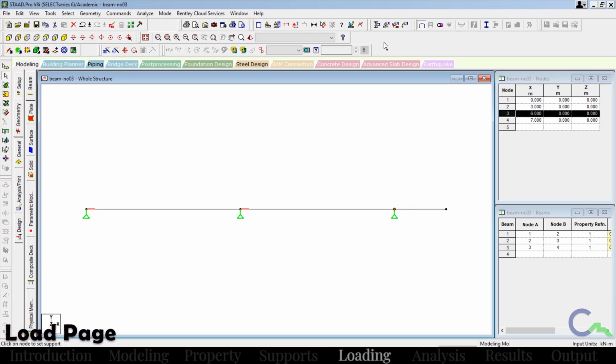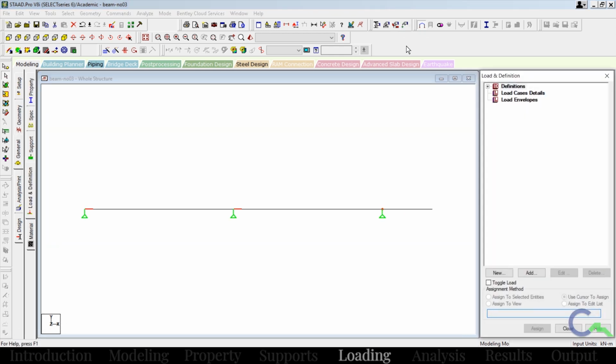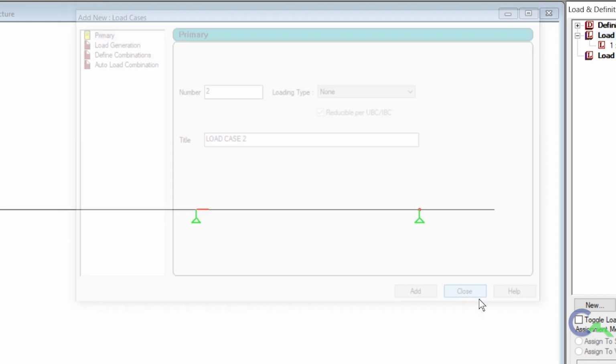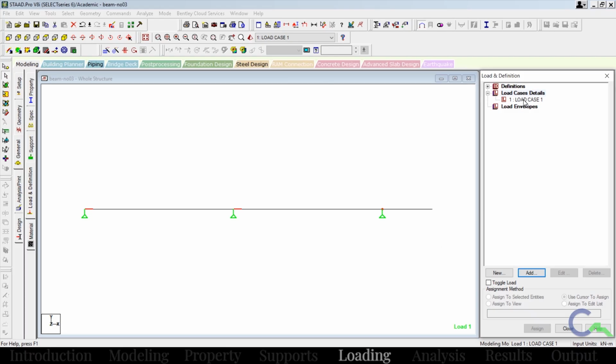After this I am going to apply the load. I will go to the load page. Under the load case detail I will click on that, then add one folder with the default name. I will keep everything as it is, then click on add, then close. I will click on this folder.